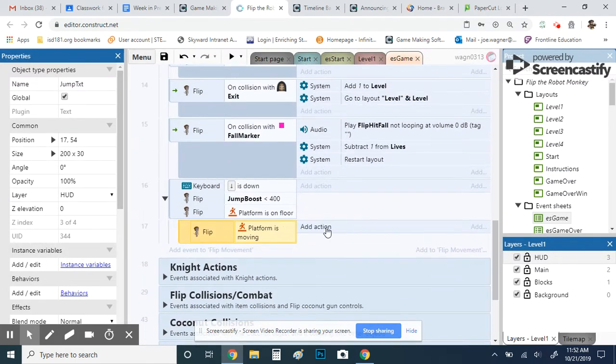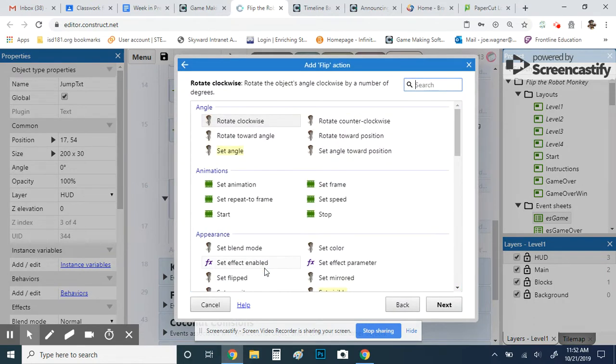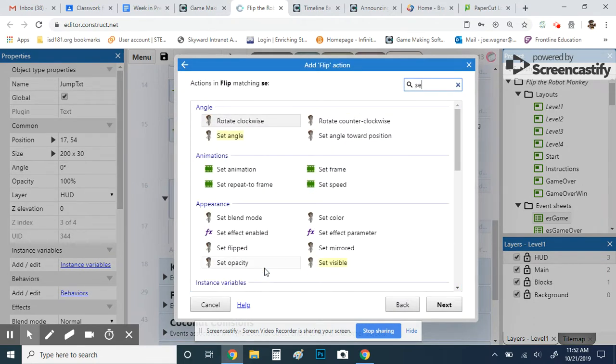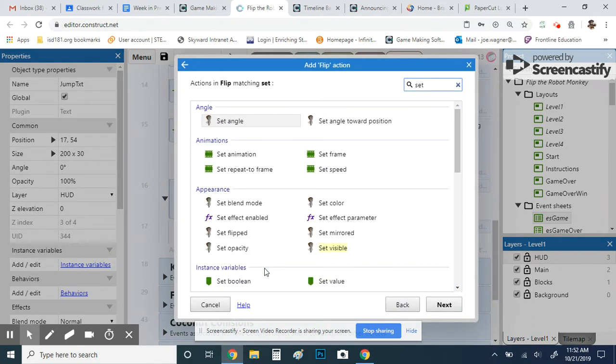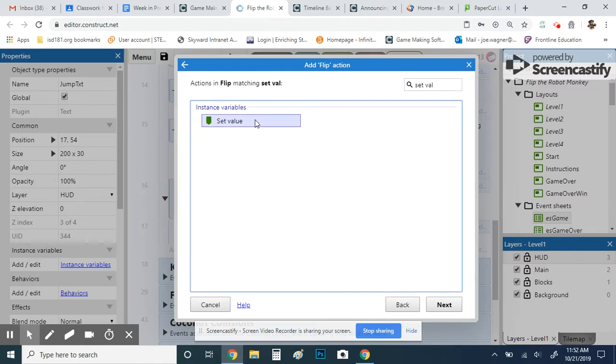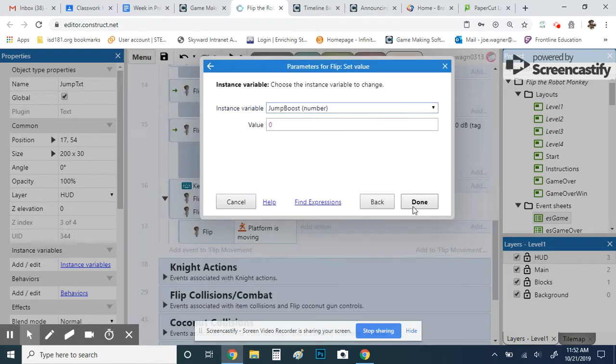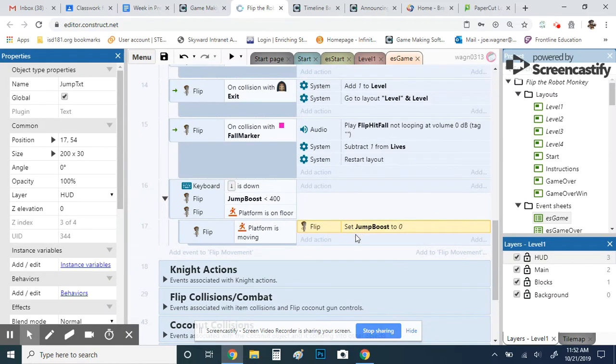So do is moving. And if flip is moving, I want to set his jump boost to 0. So set value on flip. So I did flip and then set value. And then we're going to put jump boost to 0. So that way, anytime he moves, it'll reset it.